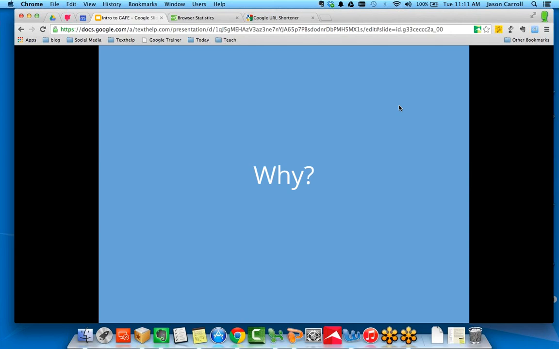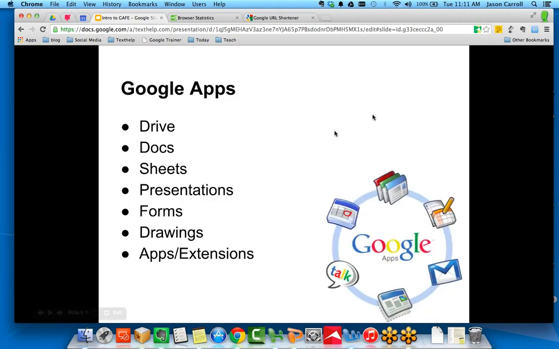So there are several reasons why people have migrated over to Google. When I say Google Apps, at least for education, this is what I'm referring to, and this is what we're going to be looking at today. You have Google Drive, and that's where you store things. That's where you store all your documents and files and videos and anything else.